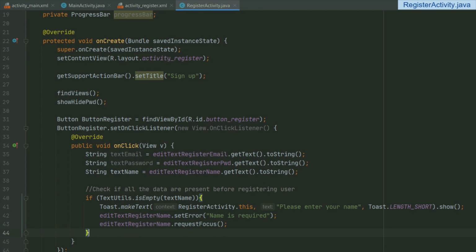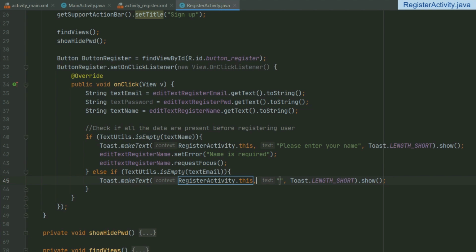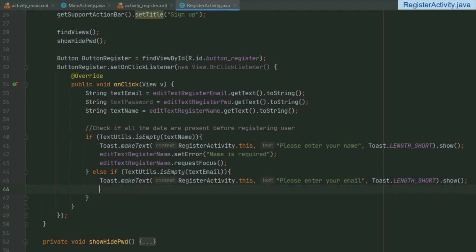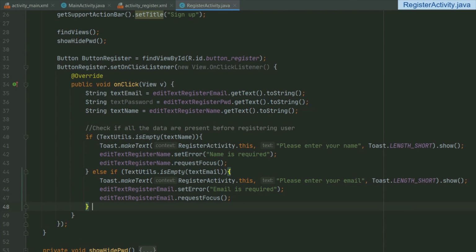Then after this if statement closes, add else if. Now we are going to check if the textEmail variable is empty or not. And we will do the same with this variable also. If the email has not been entered by the user, we will display a toast message, and then we will display an error in the edit text for email. Alright. Then add another else if.